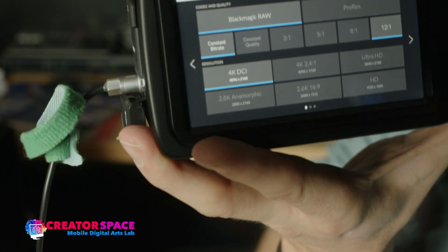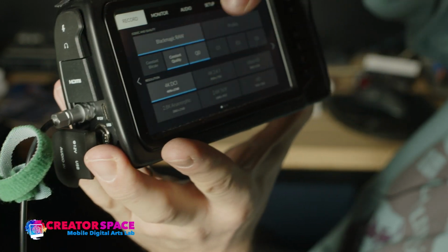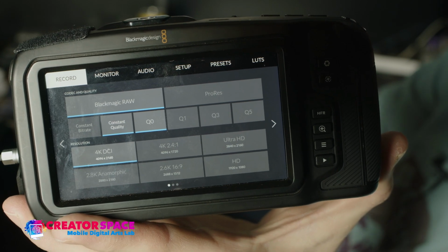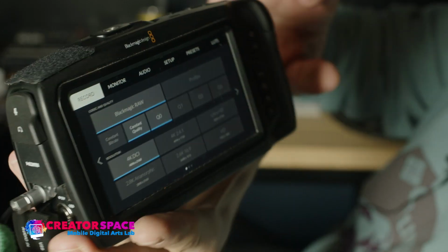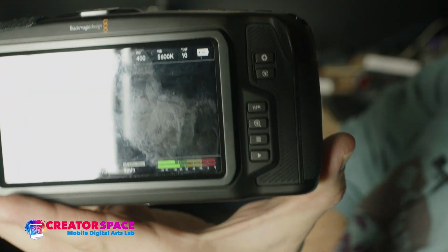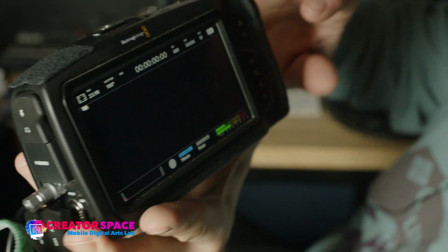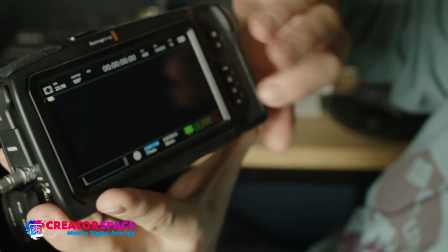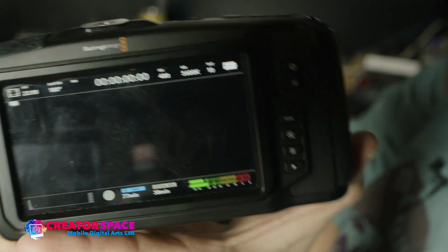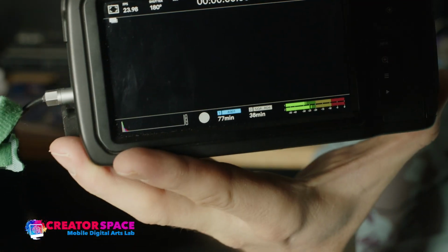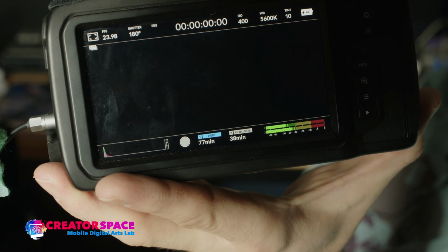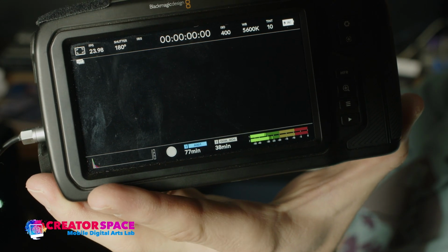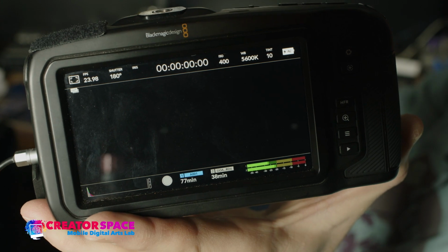So that's just something really interesting. Now you can also go to what's called the constant quality, and this gives you quality 0, quality 1, quality 3, quality 5. And just for reference, with the constant quality, I can fit 19 minutes versus if I go to the 12:1 in 4K, I can fit 77 minutes. Right, so it's a big difference between the highest constant quality and any kind of compression, 3:1. Now it's 3:1, 5:1, 8:1, 12:1.